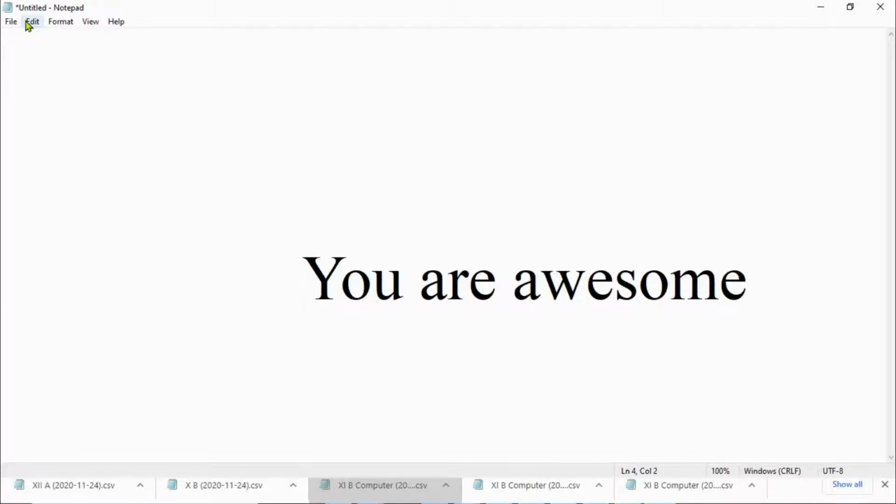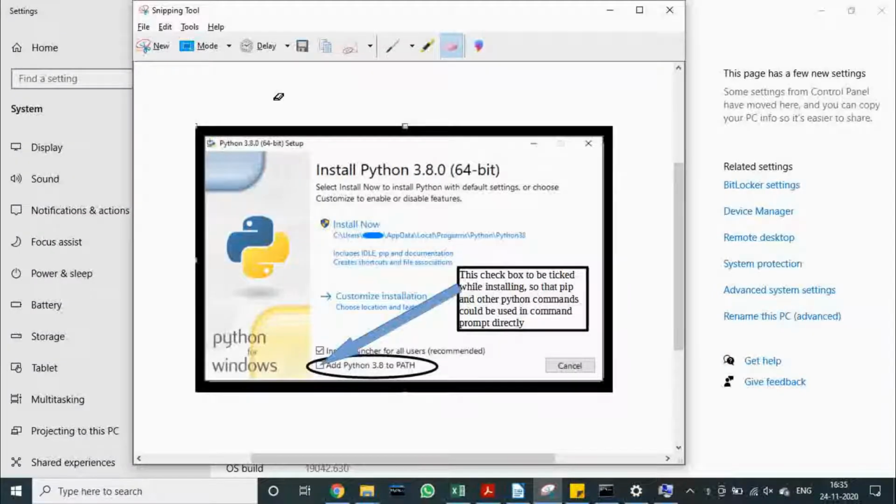Hello guys. So in this video, we'll be looking into how to add the Python path to our system variables. The Python path could be added directly when we were installing Python. When we install Python, we get this particular page that is appearing on the screen right now. Here at the bottom, we get something called add Python to our path. So we need to check this.